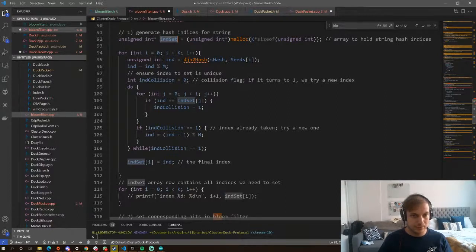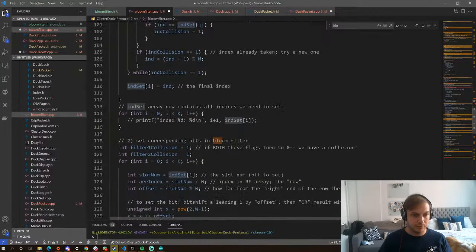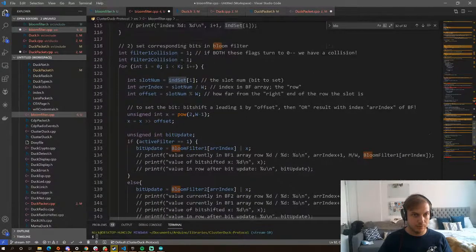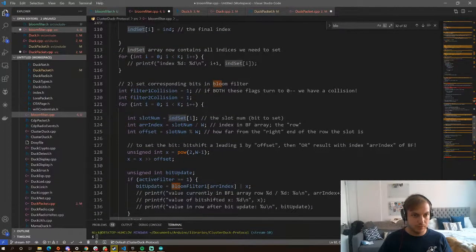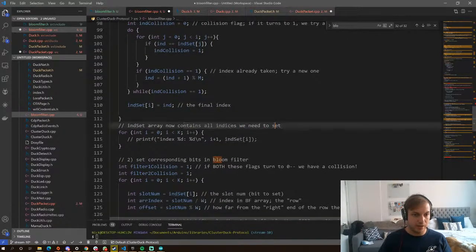Yes, that's getting the hash, and once you have the seeds, that's going to be a deterministic process, because we have the same string and the same seeds. It's always going to give you the same hashes. So that's all the first block is doing. And then after that, we have the in-set array. I defined the variable in the set, and that array has all our k indices. Okay, array contains all indices.